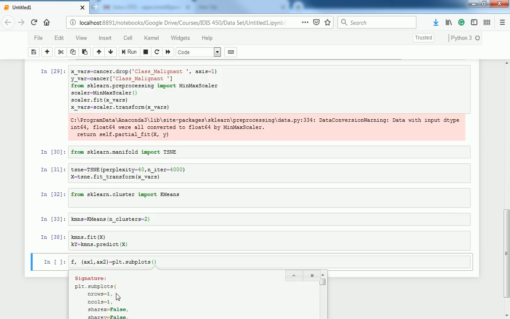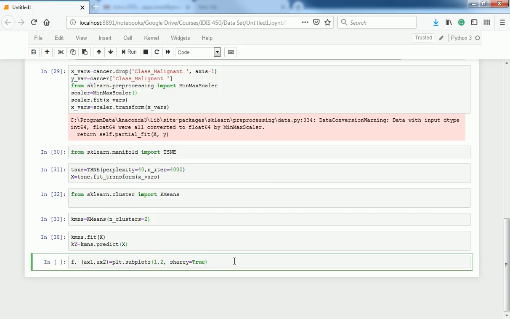Number of rows, number of columns of figures. So let's say I'm creating two figures. Do I want them to be on a single row, side by side, or up and down? So basically that defines this. I'm going to draw two. I'm going to say there is one row, two columns, and then they are going to share one of the axes, and I'll define that axis later.